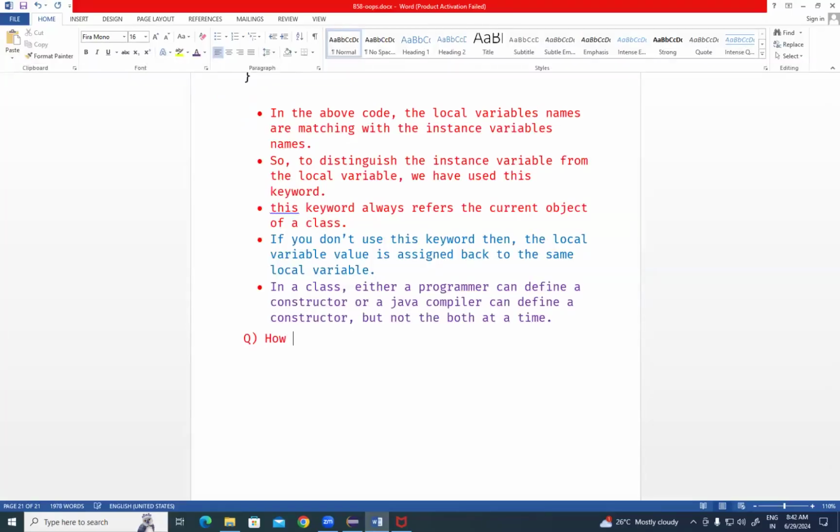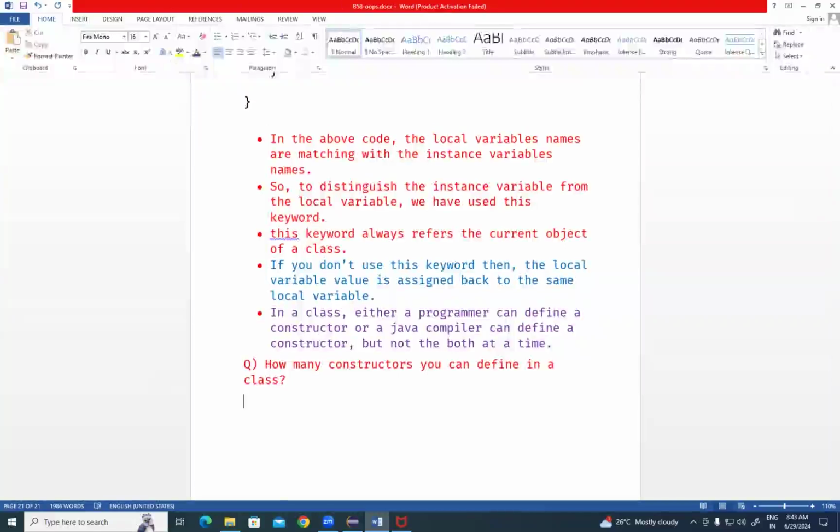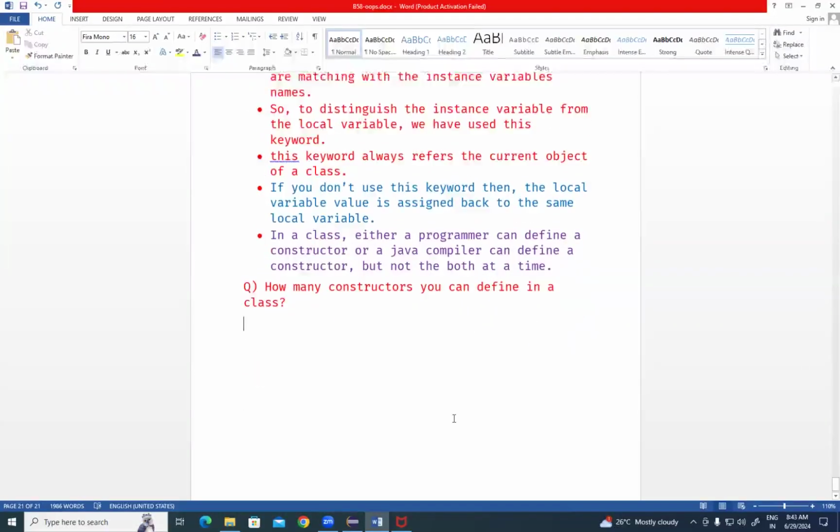Just I want to write a question. How many constructors can you define in a class? What's the answer? Multiple. You can define multiple constructors based on the requirement.